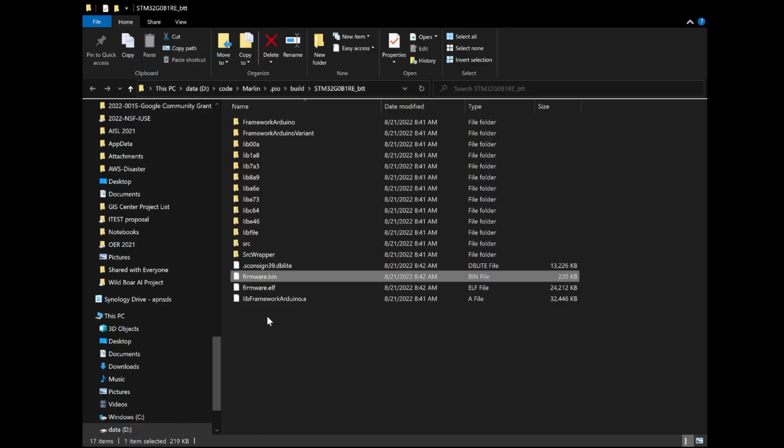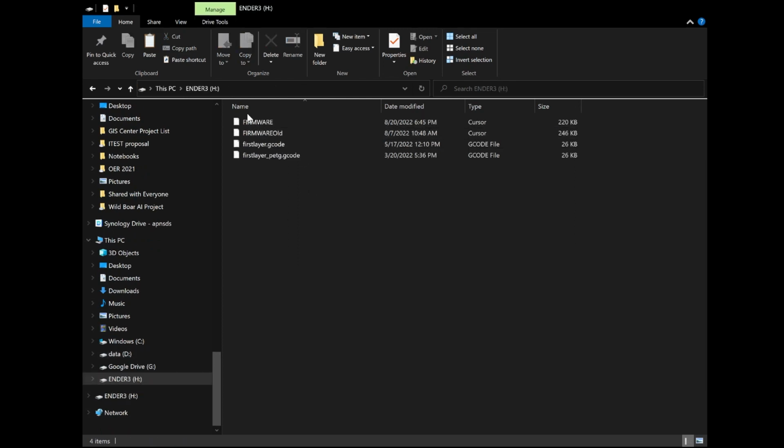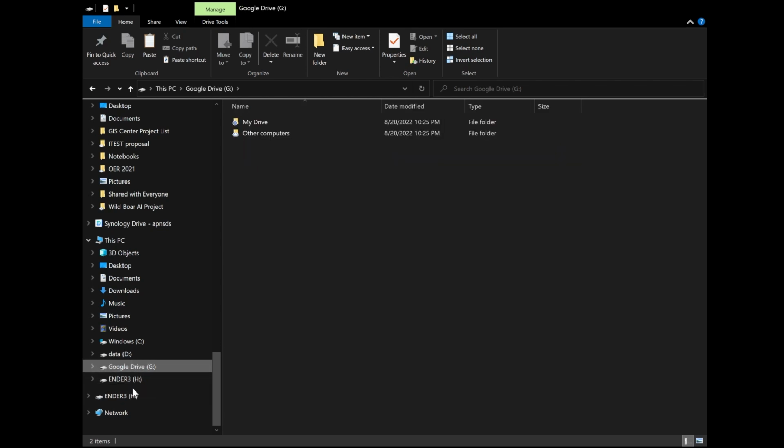Yeah, folder's open. I'm going to copy the firmware.bin. Go over to my SD card. Firmware.old, that's my last good set of firmware. I'm just going to leave that right there in case I need it. Paste the firmware.bin right here. I've pasted that in, and then I'm going to eject the SD card and go over to my printer.